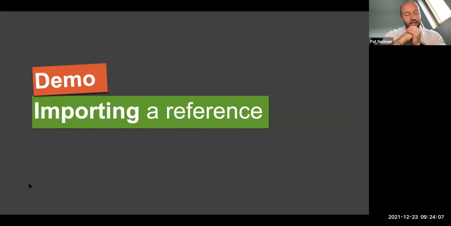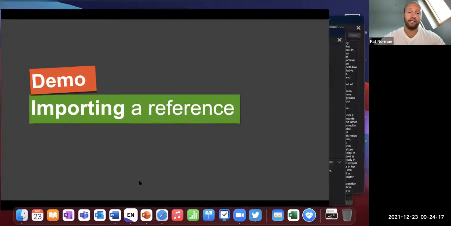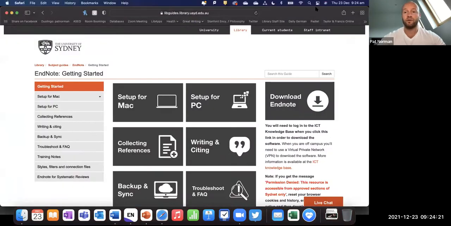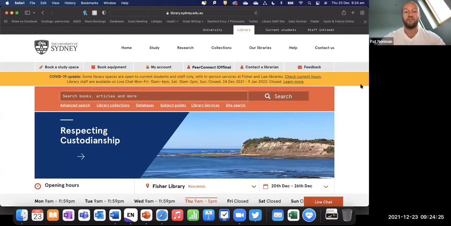Okay, so the next thing I want to show you is how to import a reference from a database. This is something that you're going to be doing most of the time when you're doing academic research, because you'll be going through our academic databases to find peer-reviewed research. So to do this, I'm going to jump over to the library website, and I'm going to navigate straight to one of our databases directly.